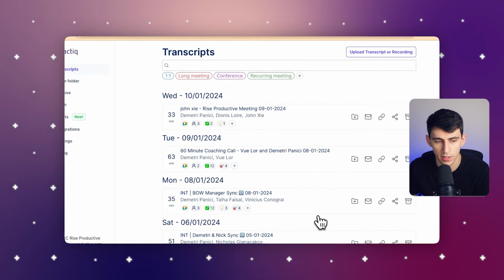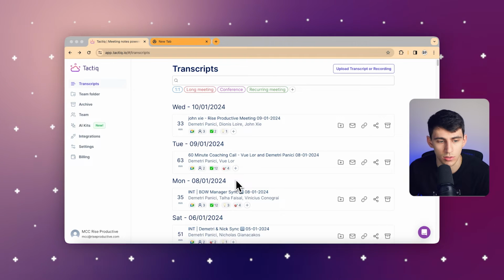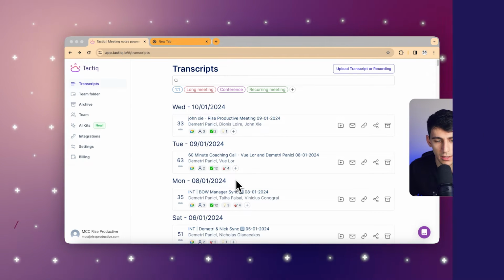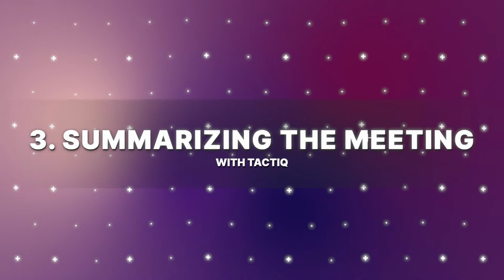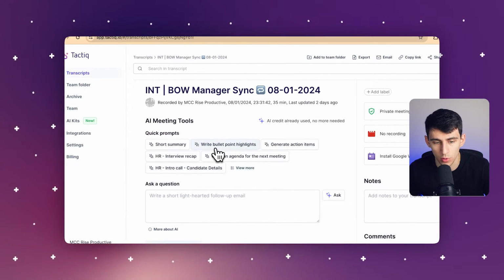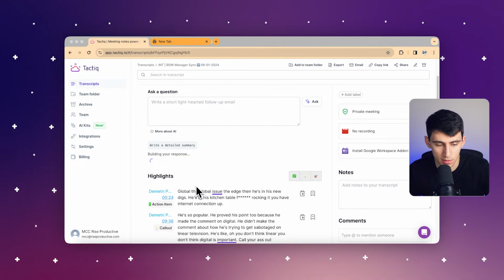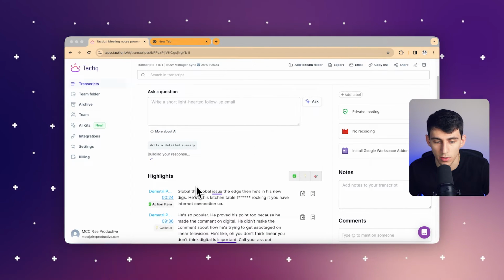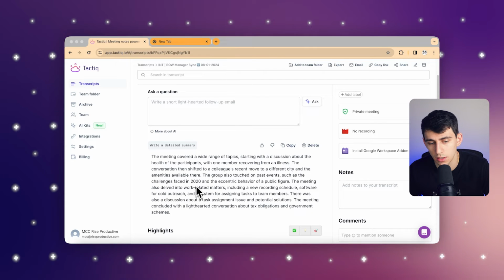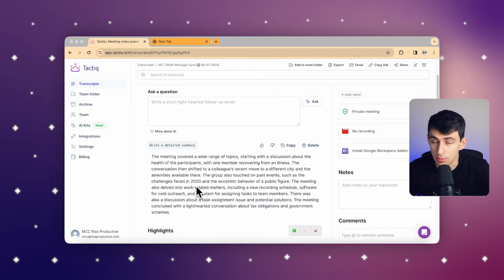So inside of our transcripts, what we can then do is we can do a couple different things to quickly summarize the meeting. First, we could write a detailed summary with our quick prompt section. And you'll notice right here that it's building out a response. You'll see that the meeting covered a wide range of topics, starting with discussion about the health of the participants. This is me always checking up on how's the team doing.